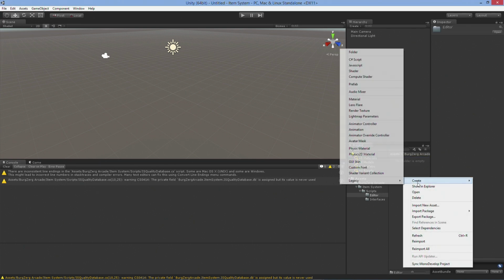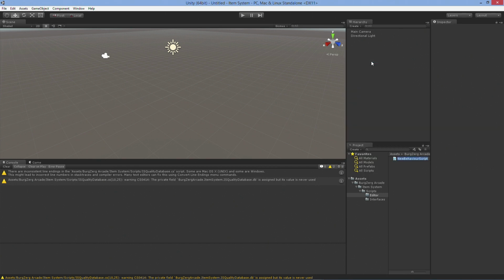And I'm going to create another script here. And since it's the editor for the quality database, I'm going to call it IS quality. Well, we don't need the IS in this one, but I'll put it there just for consistency. Quality database. No, come on, fingers. Sucks to get old. Anyway, so the quality database editor. Sounds good to me. We'll go ahead and open this up.